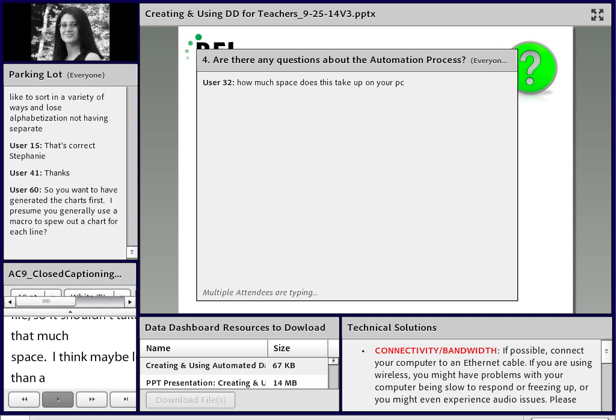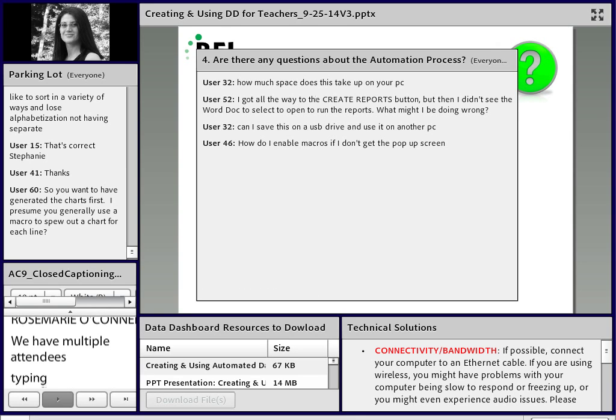We have multiple attendees typing. Okay. Oh, so people are going through.